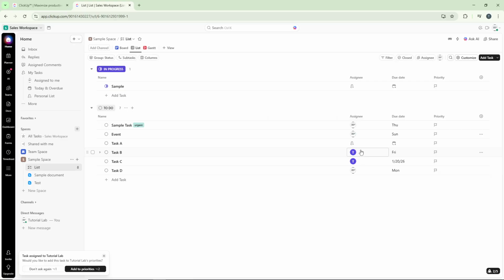And that's it. You've successfully remapped due dates and reassigned tasks in ClickUp, giving you full control over your project management and team allocation.